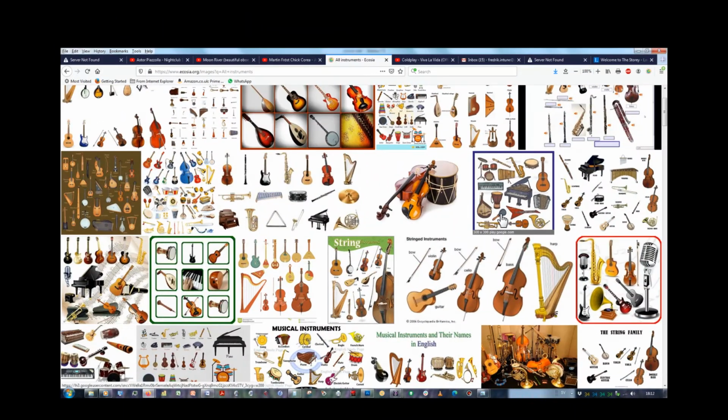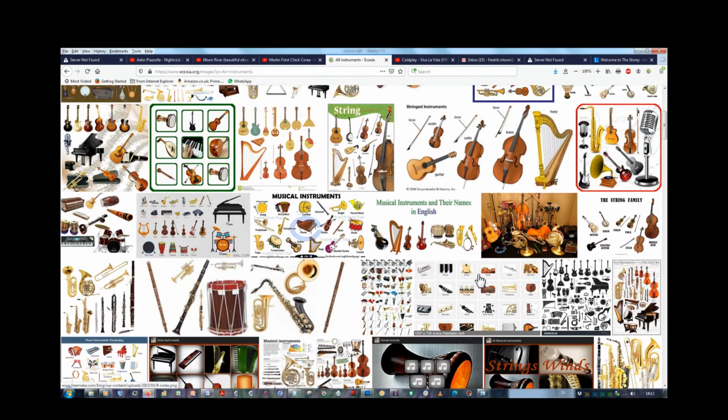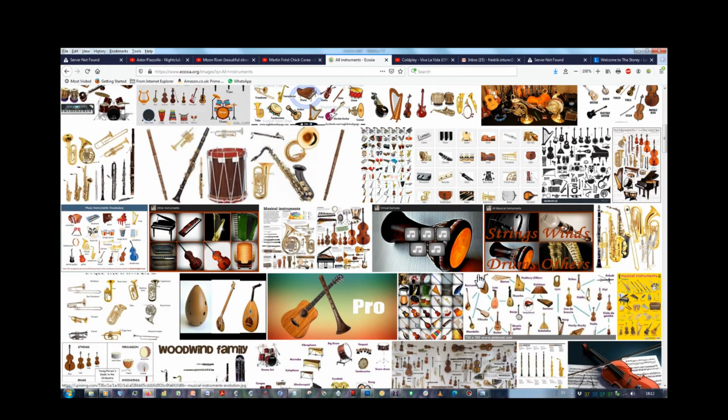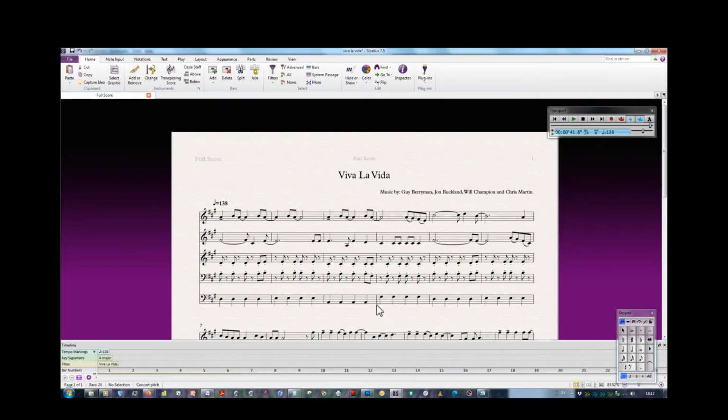This task is a crash course in instrumentation. Instrumentation is about picking the right instruments for your composition and using them in the best way. As you can see, I'm in front of my computer, and for this task you will be asked to use an existing arrangement and use a music software like Sibelius.